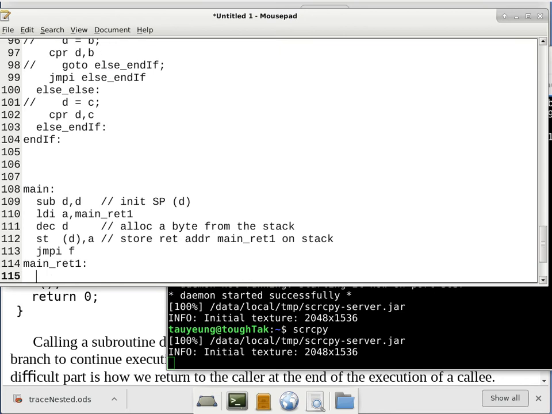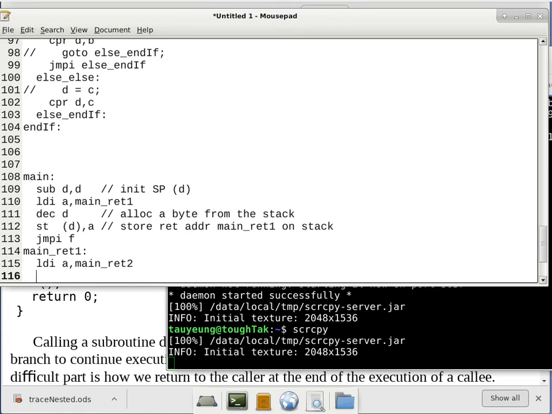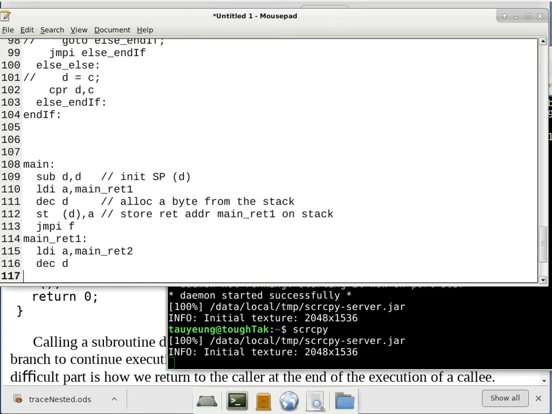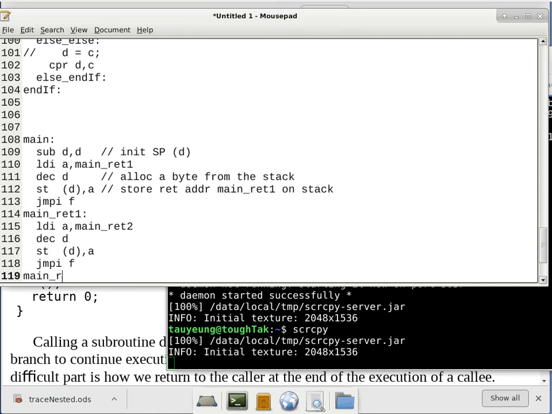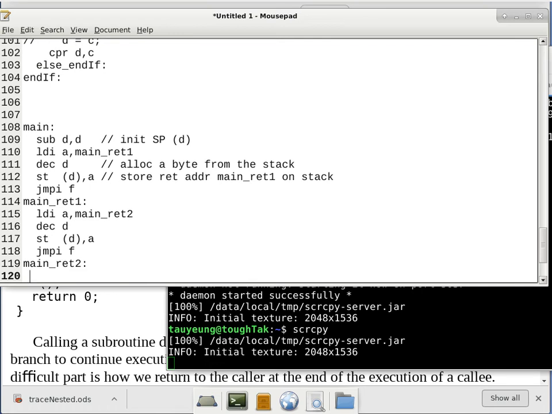And then what do we do? Well, do the whole thing again. LDIA, but this time it is main return address 2. Decrement D again, STDA, and then JMPI to F again, and the main return 2 is here.